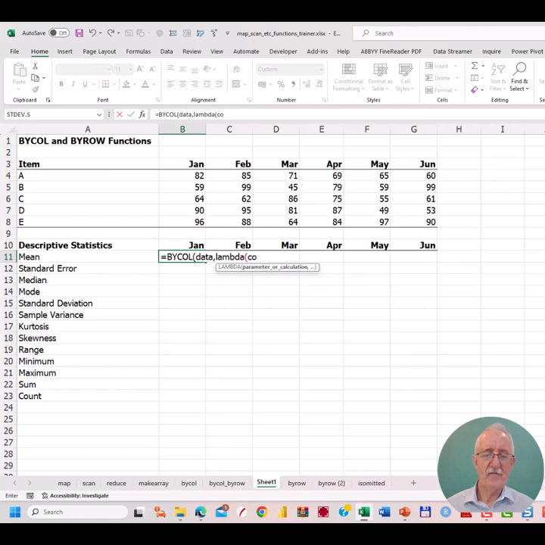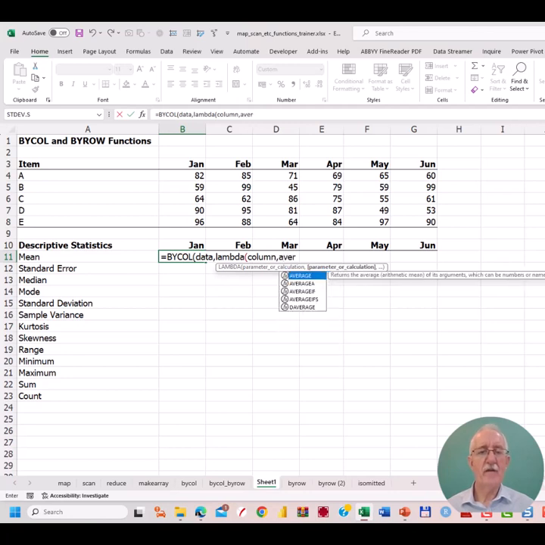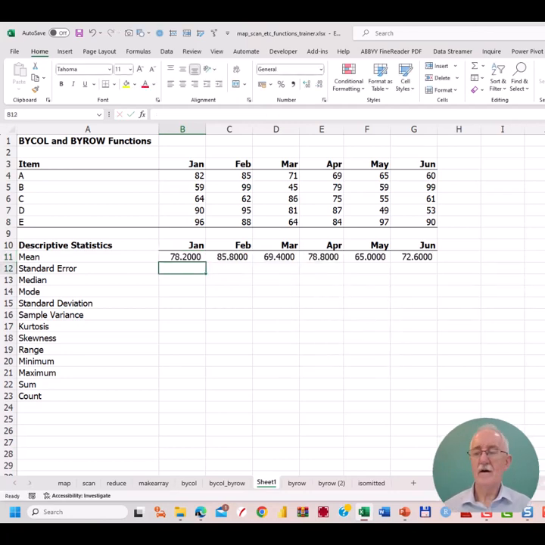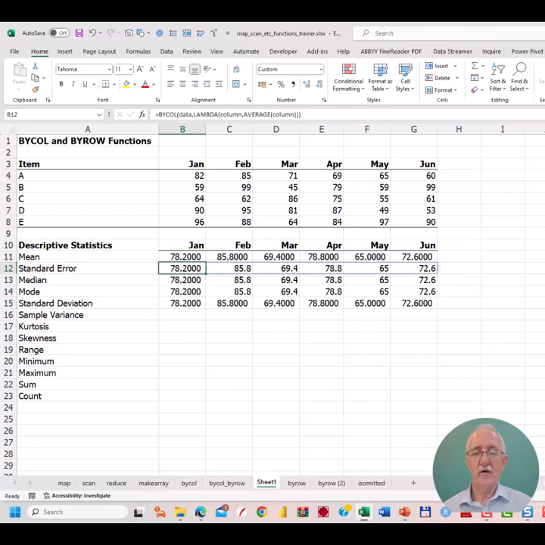So we tell it, do this by column, and then for the first one, I want the average by column. And there you are. They're the averages for those columns. And did you notice it spills right automatically? The standard error function is a little bit different. But if I fill this down, let's say just to there, I'll come back to that one. I'll show you that in the video.